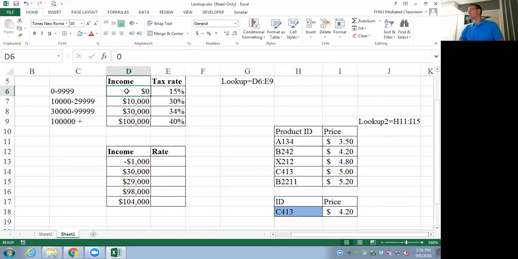What you do is enter the low end of the range. You notice we have 0 here. That's the low end of this range. 10,000 is the low end of 10,000 to 29,999. 30,000 is the low end of this range, 100,000 there. So that's something you have to remember: when you're using a VLOOKUP for a table like this, you need to enter the low end of the range.